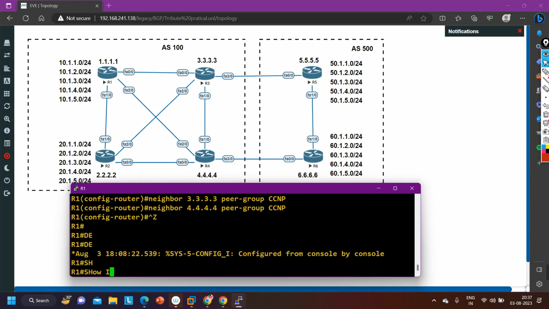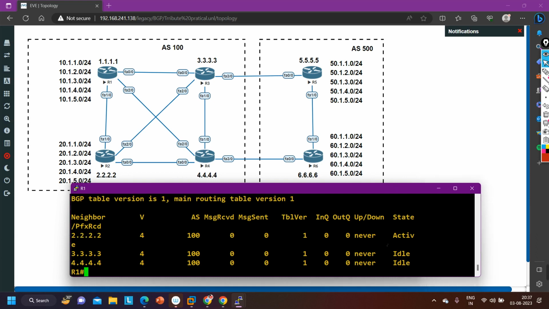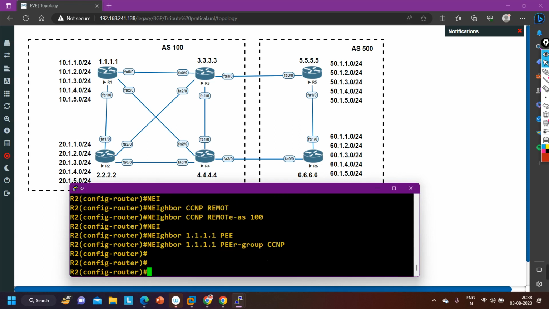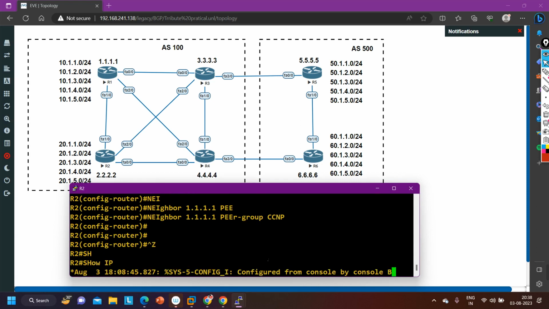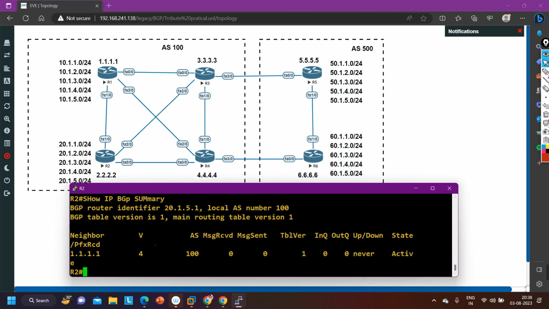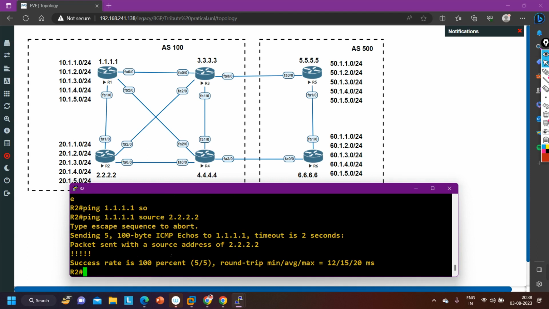Okay. So show ip bgp summary. 2.2.2.2, active. 3.3.3.3. Okay. On router number 2, show ip bgp summary, neighbor is active. What is the problem? Ping 1.1.1.1 source 2.2.2.2. Ping is working fine between 1.1.1.1 and 2.2.2.2.